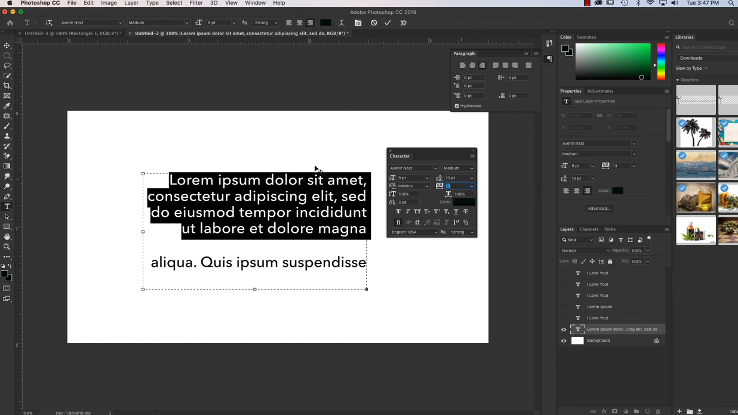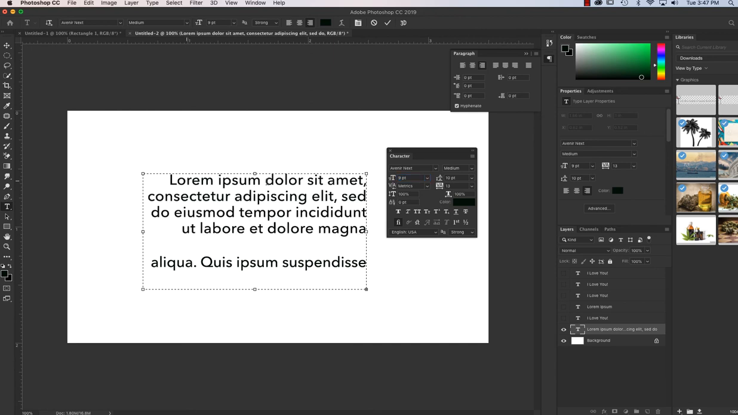So, typeface, type height, kerning, tracking, and leading. You want to control all those if you can while you're working with text.